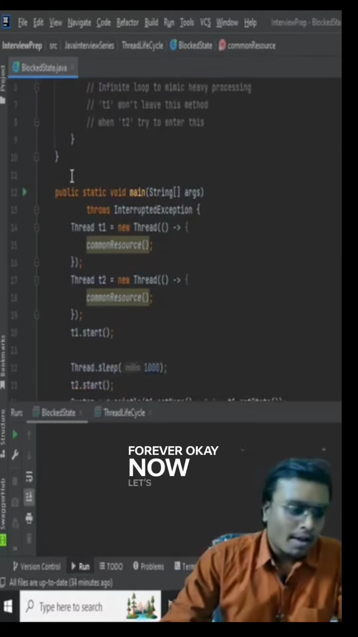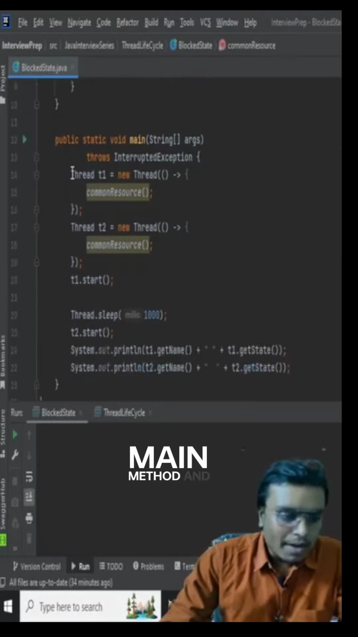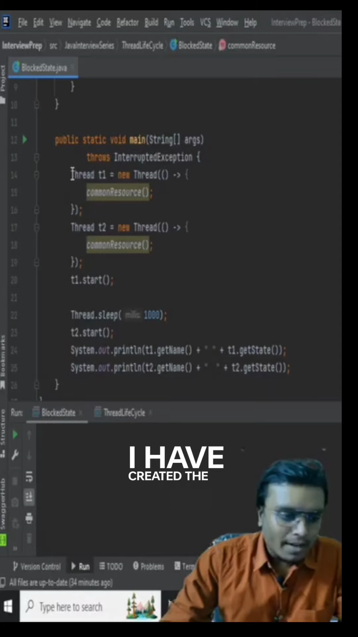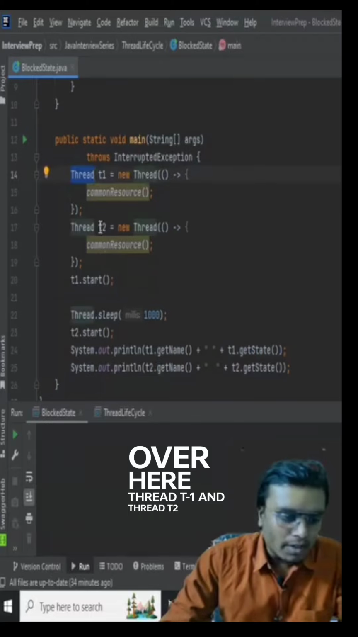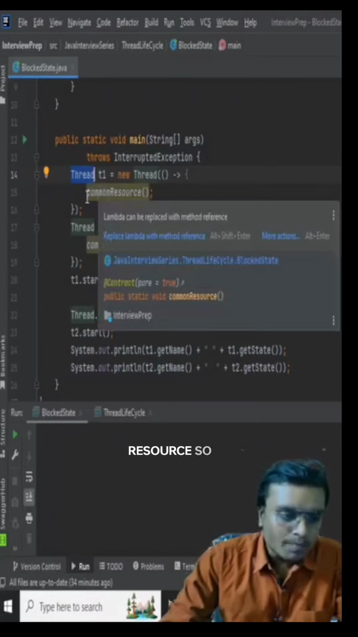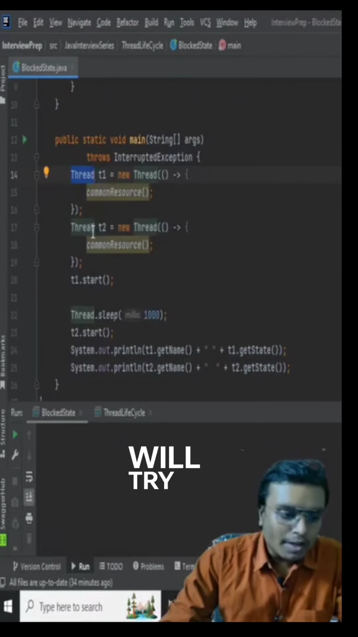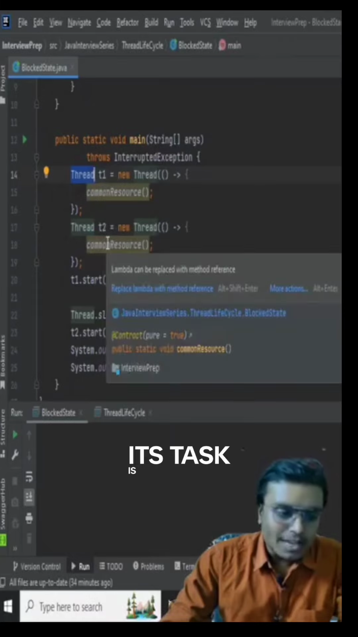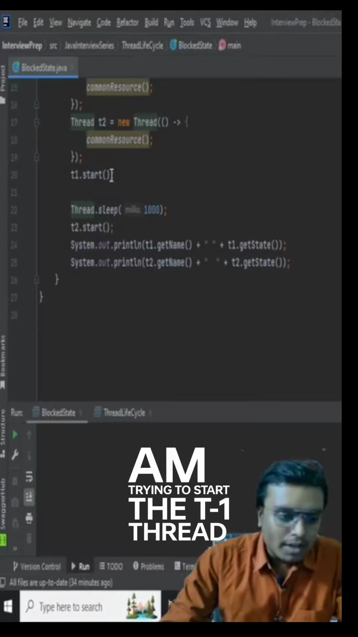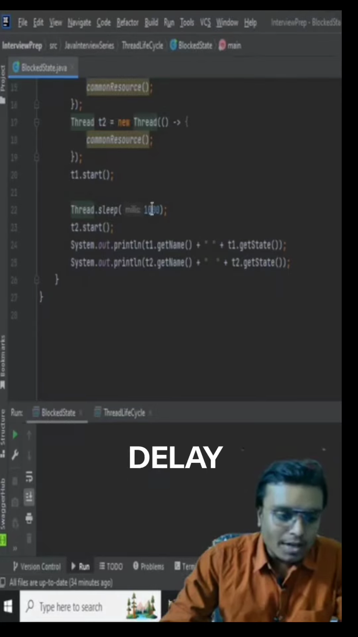Okay. Now let's go to the main method and try to understand the code written inside it. So I have created the thread T1. Okay. So I am creating two threads over here, thread T1 and thread T2, and I am providing the implementation of run method where I am trying to call the common resource. So both thread T1 and T2 will try to execute its task. So its task is to execute the common resource method. What I am doing, I am trying to start the T1 thread first. After that, I am putting a delay of 1 second and then I am starting the thread T2.